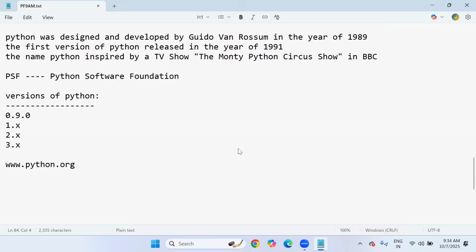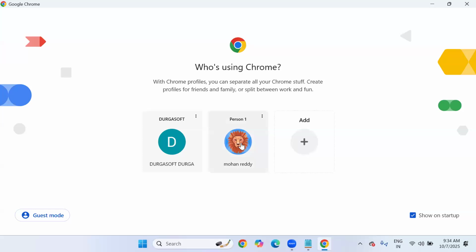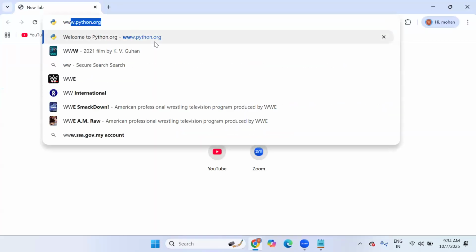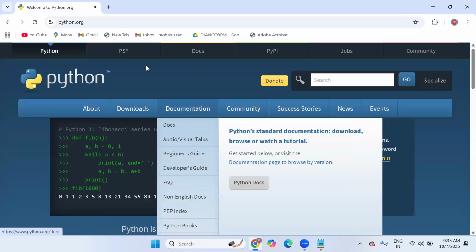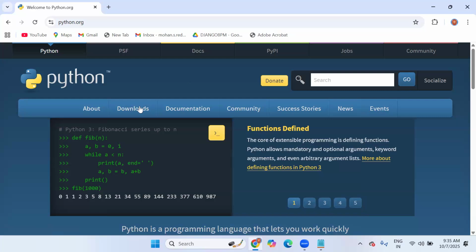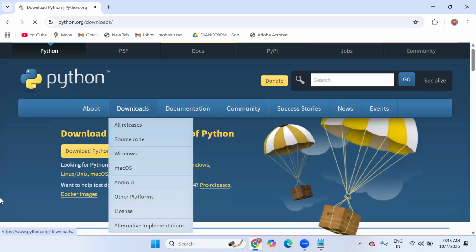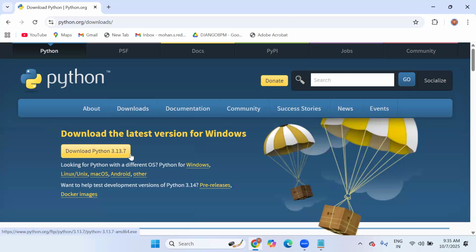Okay, now let's go to the official website, www.python.org. Press enter. Now we can see the official website of Python. Click on the downloads option. Once you click on downloads, you can see Download 3.13.7. This is the latest version of Python. Moreover, Python is completely cross-platform. Cross-platform means it can run on different operating systems like Windows, Mac OS, Linux, Unix, Android, and others.